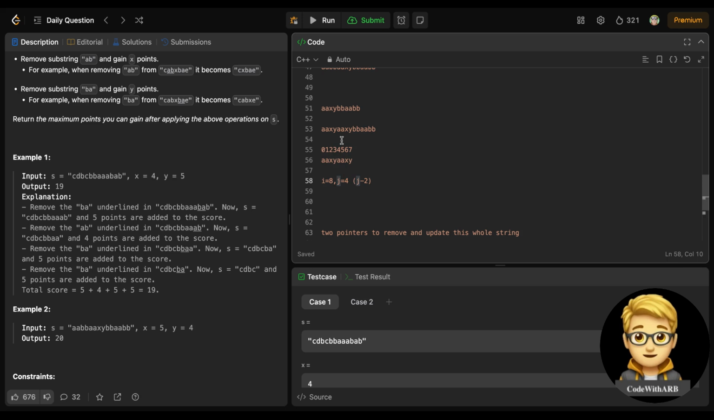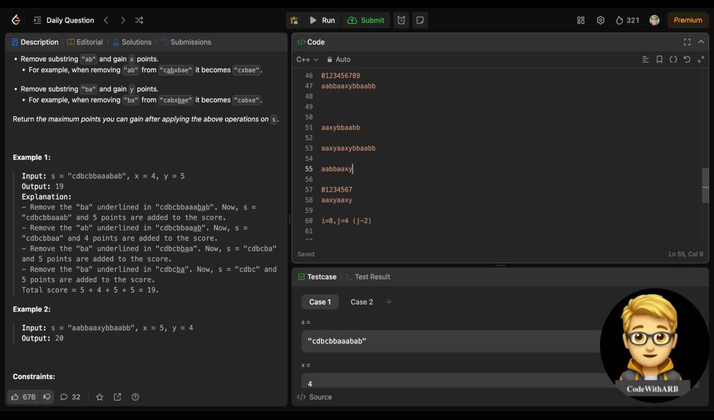If you see here, the example was this original string. The original string is this, and what are the characters that need to be removed? This ab and this ab, right? After removing this ab, what should be left? This axy. And if you see, we have left axy before j equals 4. It means we need to remove what comes after j equals 4.